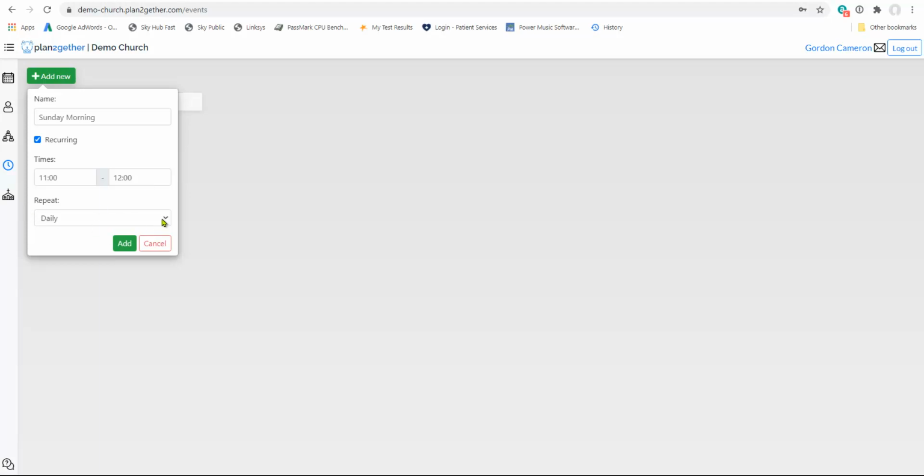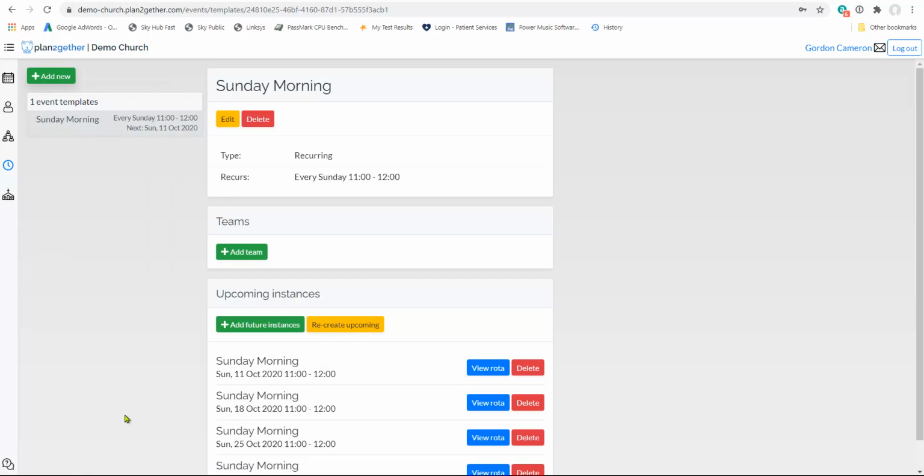The repeat pattern, because it's a weekly service, we say it's weekly, and we say what day it's on, so it's on the Sunday. So this is all part of setting up what's called a template for an event. And the template contains the name of the event and various other information like the recurring, the time of the event, and so on. The template will also hold what teams are in that event and how many people are required in each role or each team. Let's move ahead now and do that.